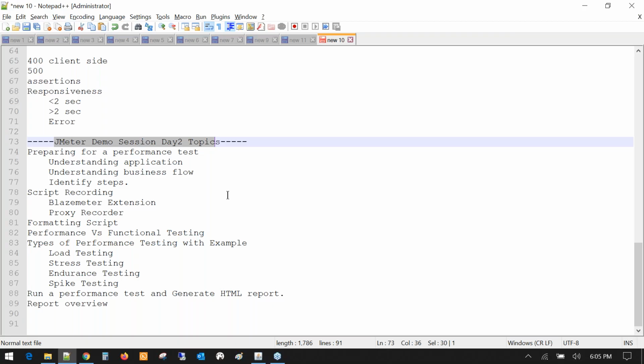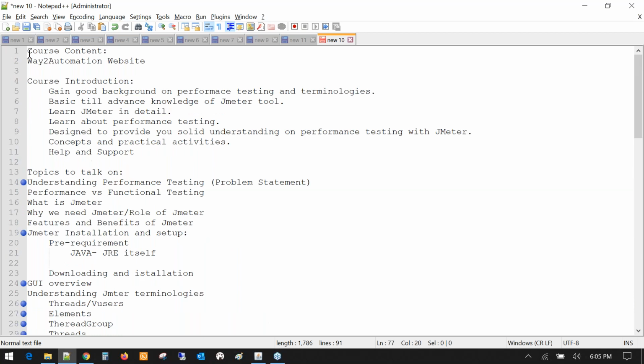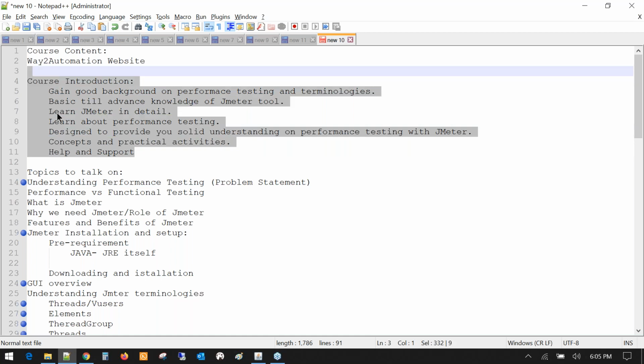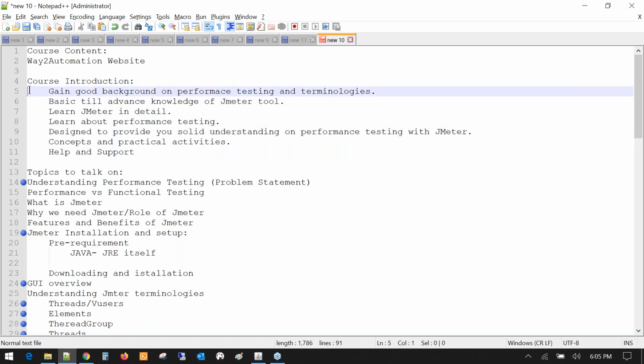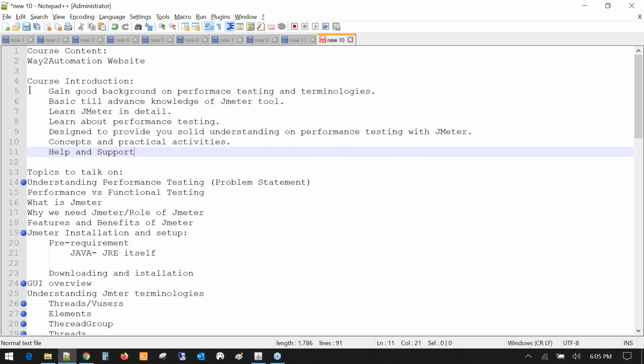Again, we are at day 2 of this demo session for this JMeter course. Just a quick walkthrough of yesterday's session, what exactly we have covered. We talked about the course introduction, basically what are the things we have covered within this course. So if you go through this course, what exactly things you are going to learn.